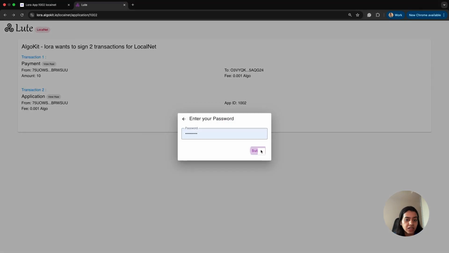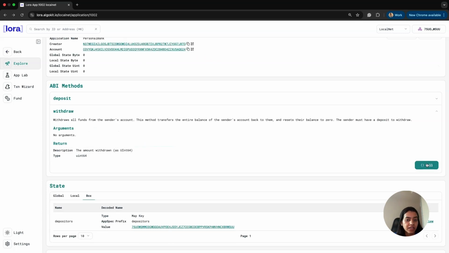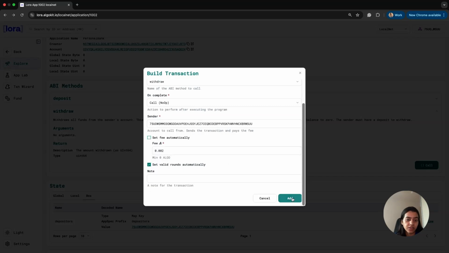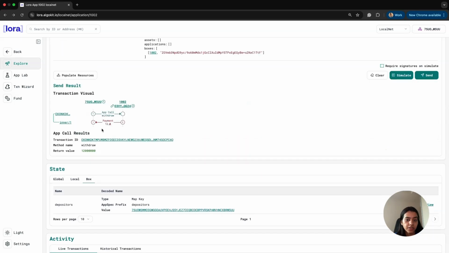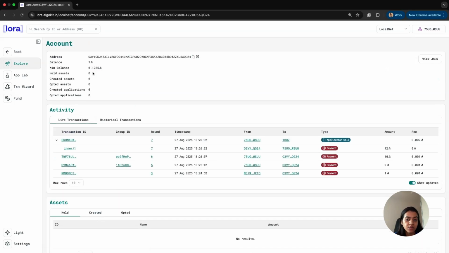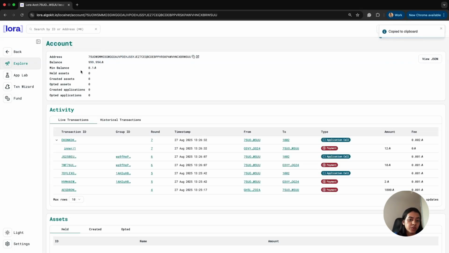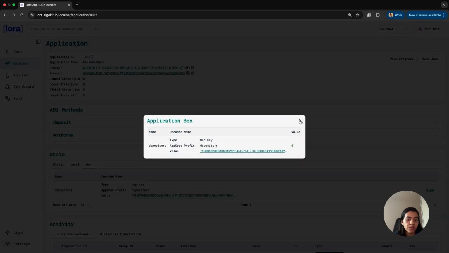Okay, we can see that the first one is our wallet address, and after the arrow is the application's account address. Now let's go to the withdraw function and click on call. Here we should update our transaction fee, since a little bit extra transaction fee would be used. The reason is that the one who calls has to pay for the inner transaction fees. Let's now populate resources and click on send. Okay, great, it's successful. Now we can see the balance has been reduced from the application's account, and it gets credited back to our account. We also check whether the box map has been updated or not. Now we have successfully executed deposit and withdraw functions.